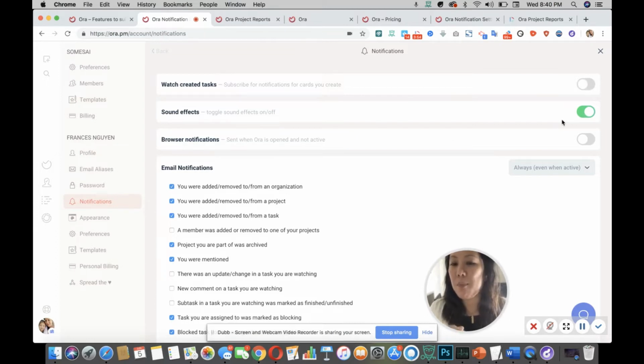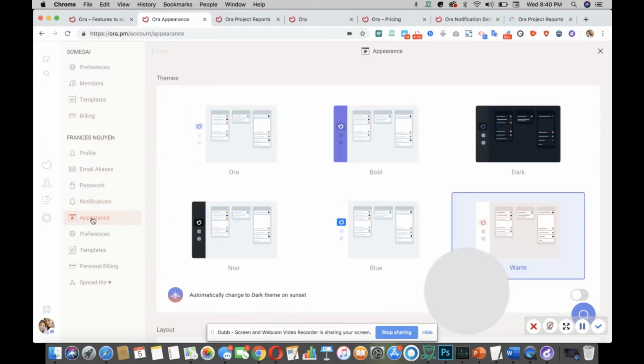So whether you are a person who likes sound effects and notifications when you're working, you want Aura to notify you of something. And in here, there are all these choices of different email notifications. You could choose when you're added or removed from an organization, as you see, when you're mentioned in projects, so you could check or uncheck anytime here. And you could even adjust your appearance. This application is so well thought out.